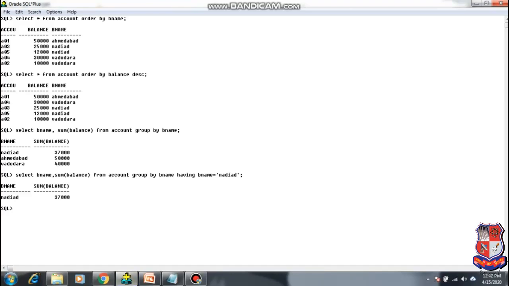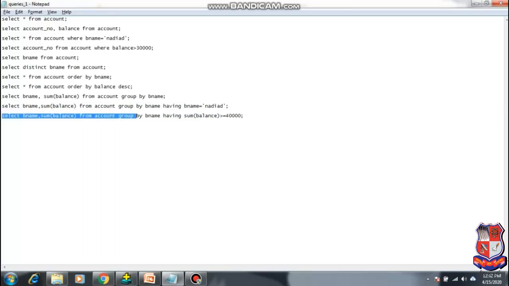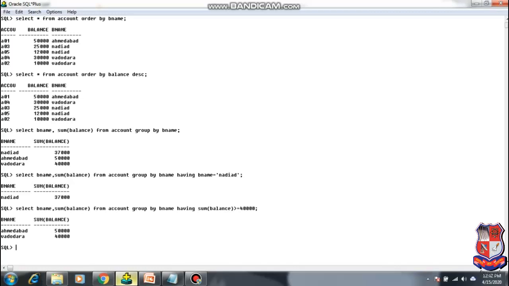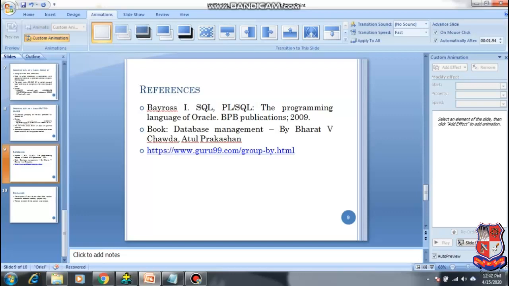Here as you can see, I have chosen to display the branch name and the balance from account on the basis of grouping of branch name but only for the specific branch Nadiad. Here in the having clause I have chosen to display those branches that have balance greater than or equal to 40,000. As mentioned earlier, in the having clause you can use only those columns that are either specified in a group by clause or with the aggregate function.